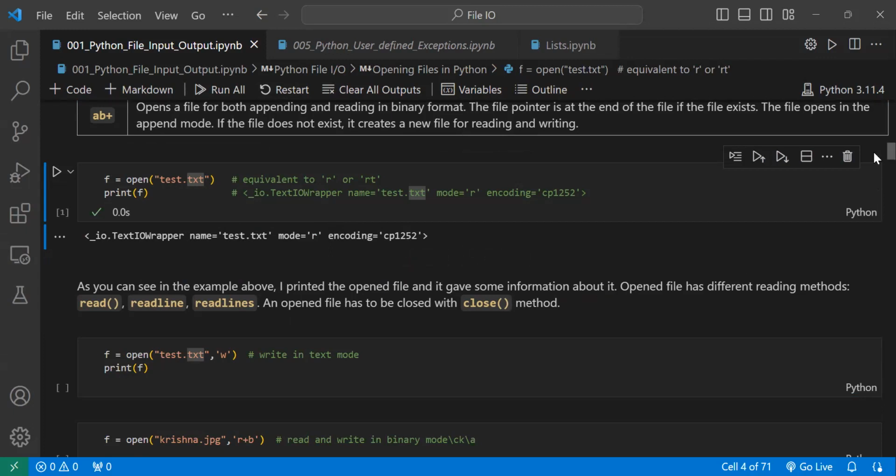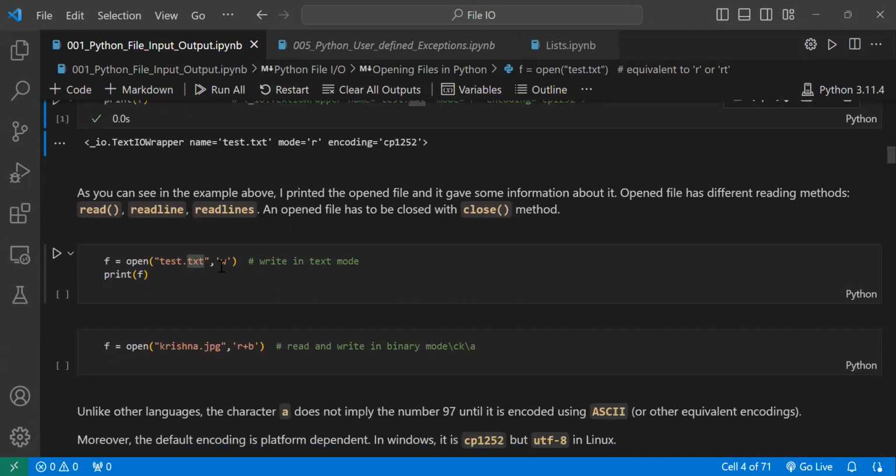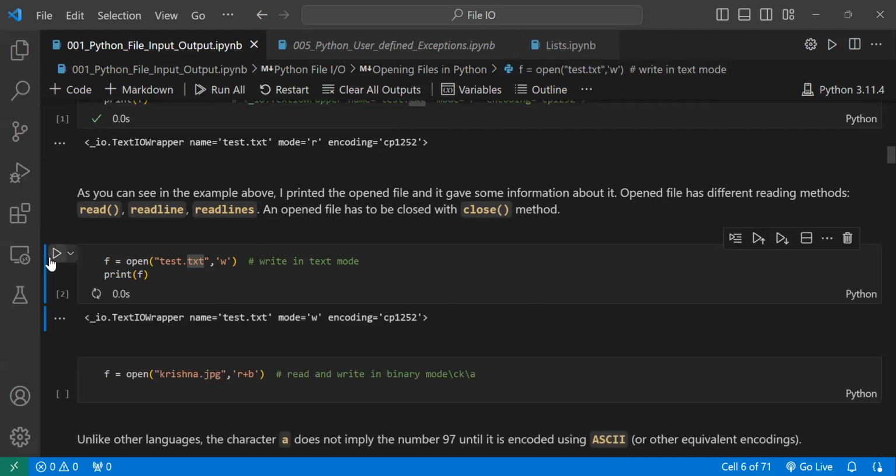If I want to open it in the write mode, I can use a comma and specify the mode here. When I write W here, it means I'm opening in the write mode. That means I can write to the file. You can see by executing this as well, now the mode is W. It is still a file object with the same name, but the mode is write mode.